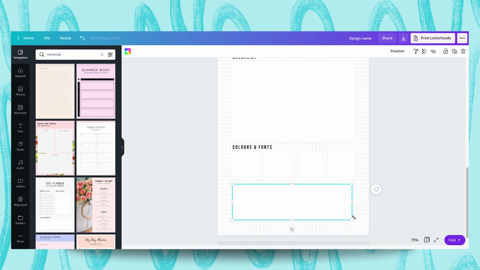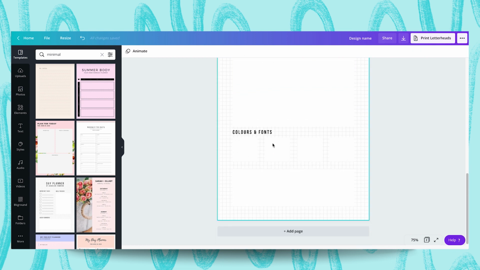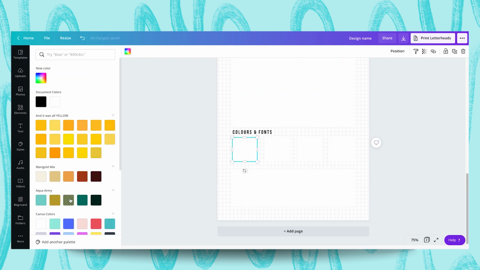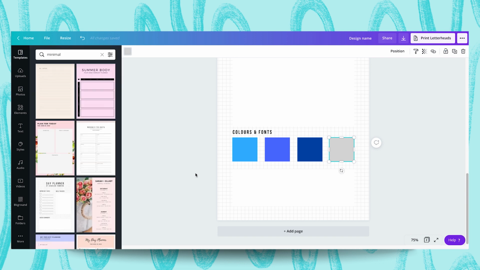Perfect. I think this one needs some resizing too. Yeah. And that would mean that this one needs some resizing. Yep, perfect. So I'm going to quickly give these some different colors. So I might do a light blue here, just for example's sake, royal blue, and then this cobalt blue with this light gray over here. And this would be our example color swatch for this design. These are the colors that we are deciding on in this design planner for the design that we're working on.